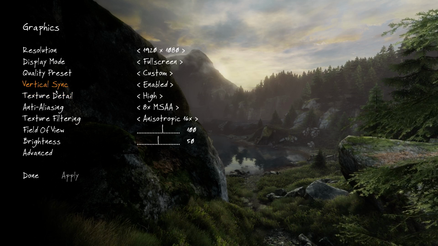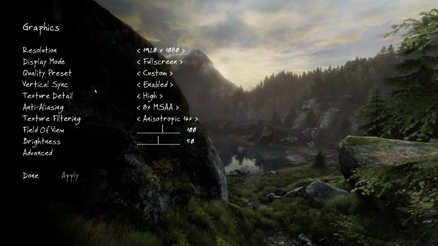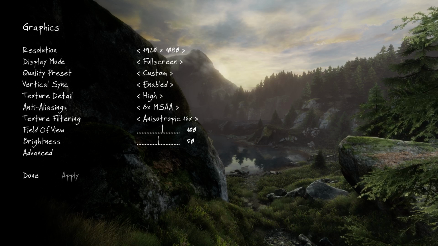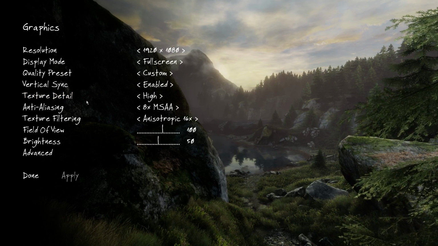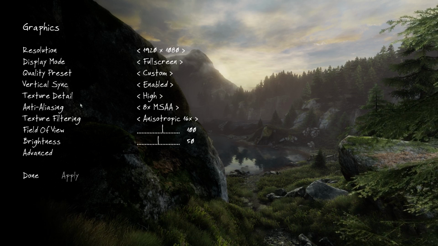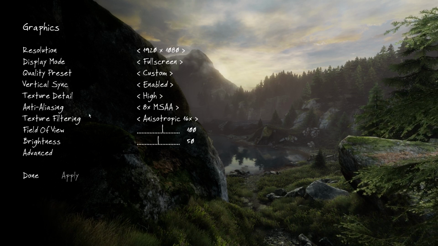Texture detail just shows how good things look up close. High is the maximum for this game. No ultra, super high, god mode, whatever settings. It just has the 3, low, medium, high, like it should.